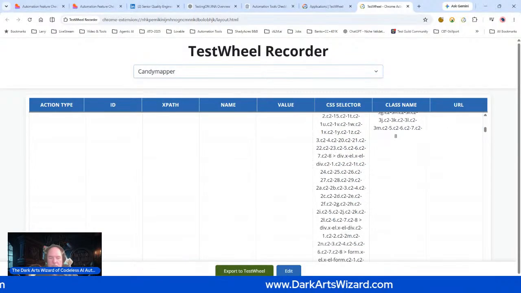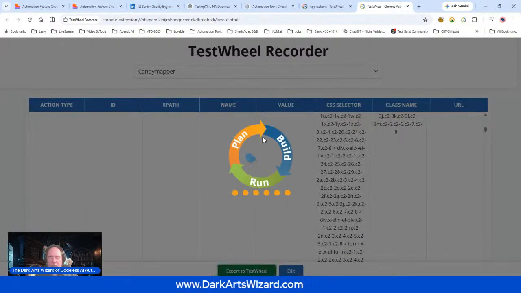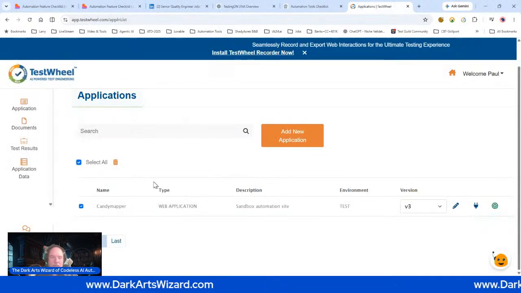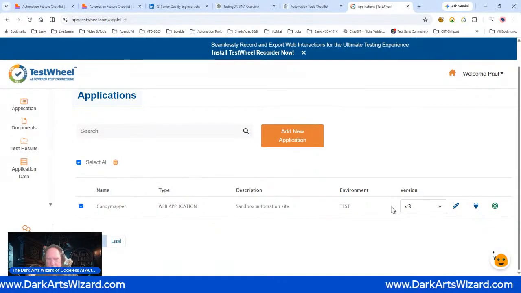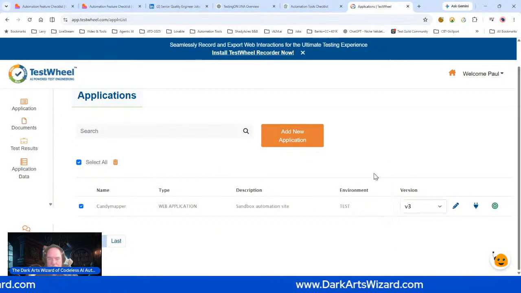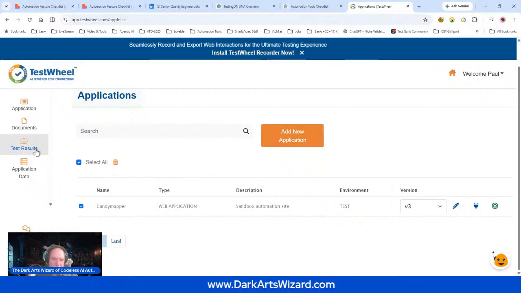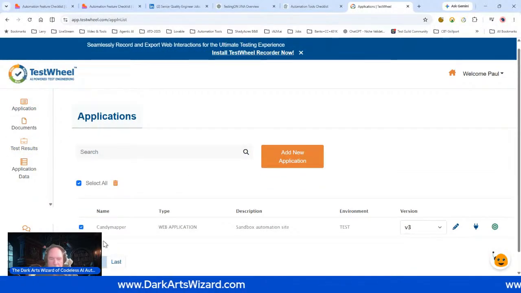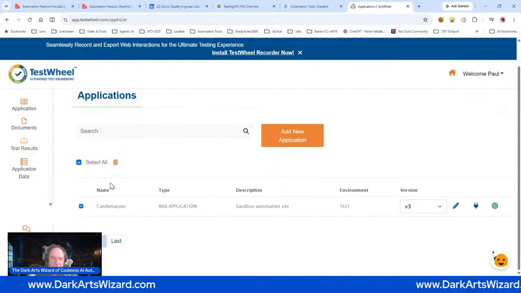And over here, we can export to TESTWHEEL. Test plan built. So now it's exporting it. And I think this is version, it might be version 4, I guess it's exported. And I would like to try to run it.